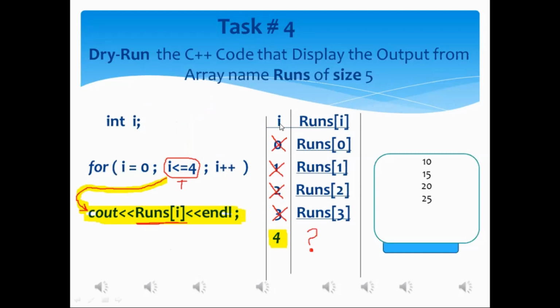What is the current value of I? 4, sir. If you place the current value of I, that one is 4, in the address we have specified in the cout statement, what will this address become? runs[4]. Okay, my dear. This runs[4] is the fifth memory location of the array named runs, and whatever data value had been stored earlier in the fifth memory location of the array named runs will be displayed onto the monitor.